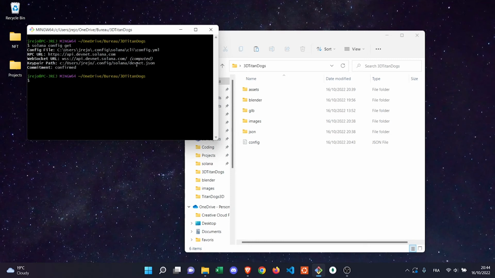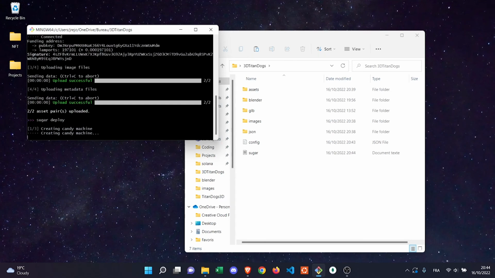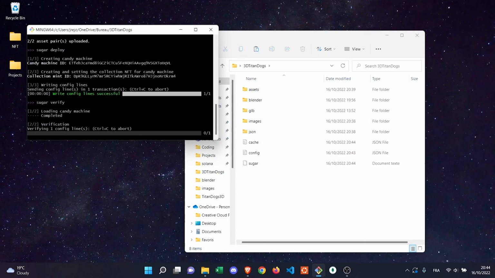So devnet, and I'm using the devnet wallet. Let's go have a look at the balance, see if I have enough. I have almost 9, so we're good. And we can do sugar launch. So it's uploading the 2 images, the collection and the 0.png, and then it's creating the candy machine.